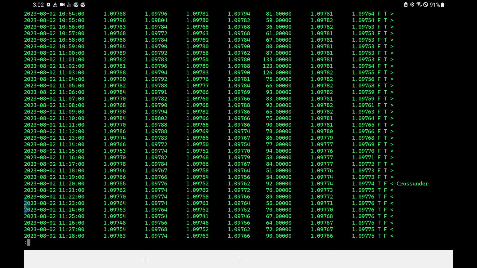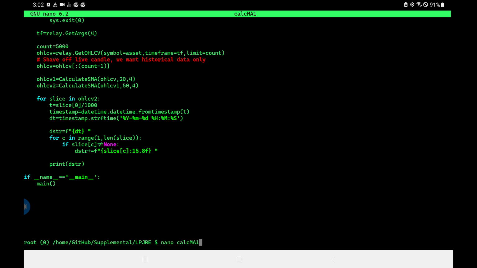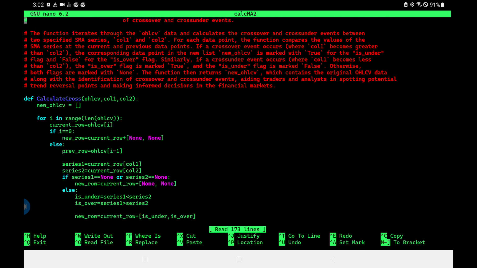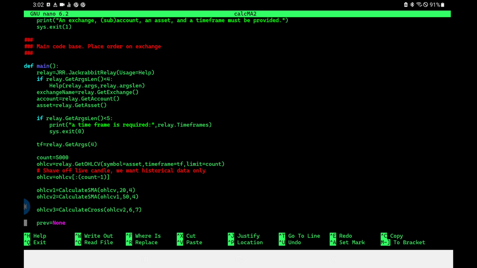So let's actually look at the code to this. And the code to this one is actually very interesting. So again, we see all the basic preambles. Now we get into the actual crossing. That's the actual function, but how do we actually take care of that? Well, it's very simple. Right here, we've calculated the two moving averages, and now we calculate the crossing.